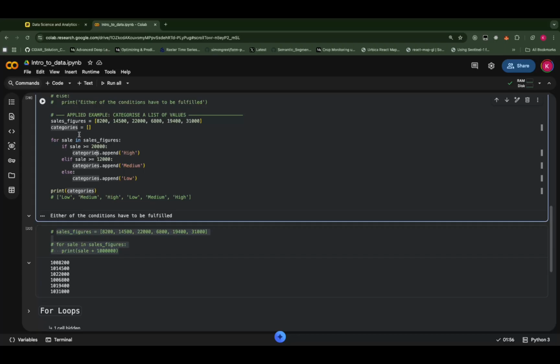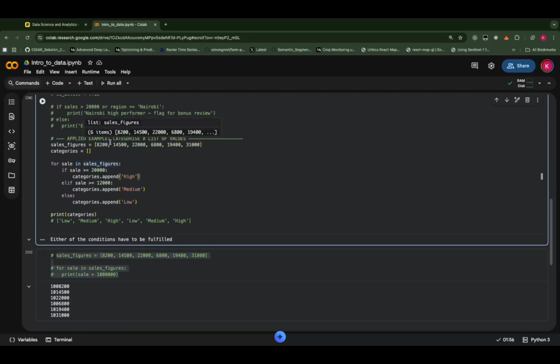What we mean is that in the empty list that you initialized before, you append the string high. Else if cell is greater than 12,000, you say medium, and anything else is low. So what do you expect to get here? This is 8,200, which is low. 14,200 is between 12,000 and 20,000, so that is medium, and all that.